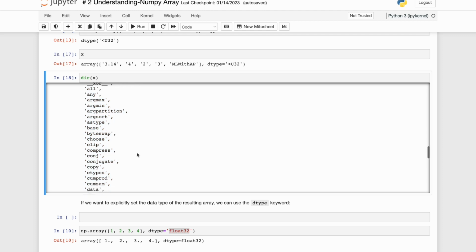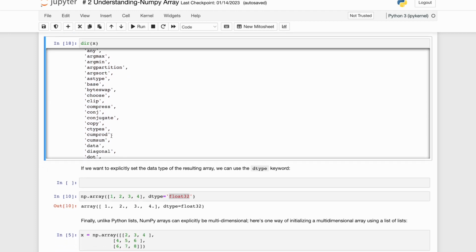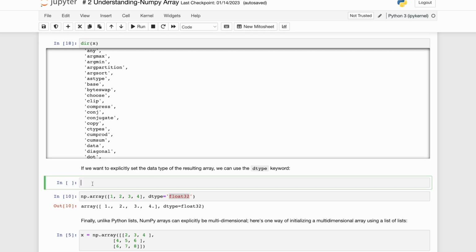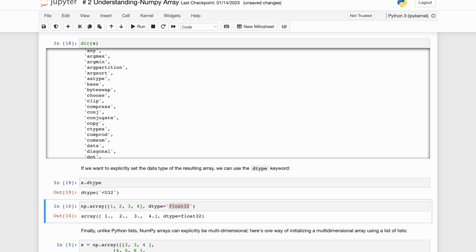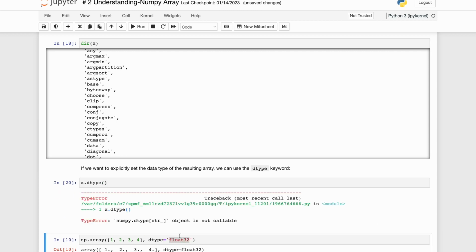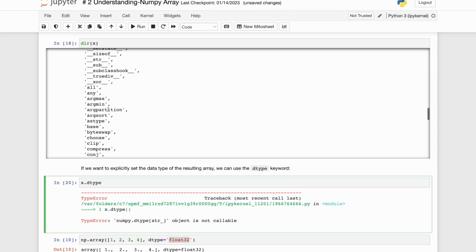Now let me show you something as an example. Now dtype you are seeing, so x.dtype is an attribute. I didn't put parentheses over here. If I put parentheses, it will throw an exception that it is not callable. But on the other hand, let me show something like maybe argmax or something. Maybe it's a method, argmax.